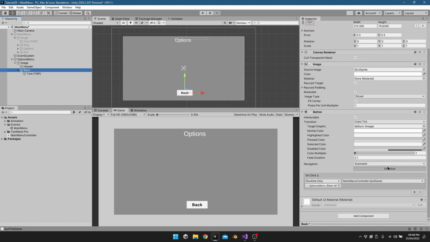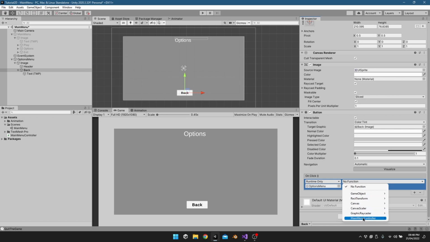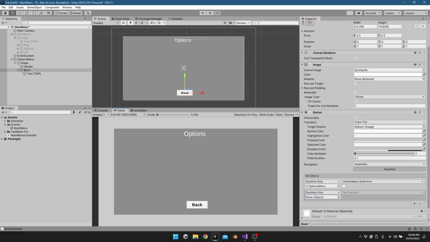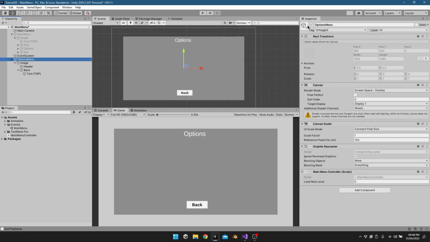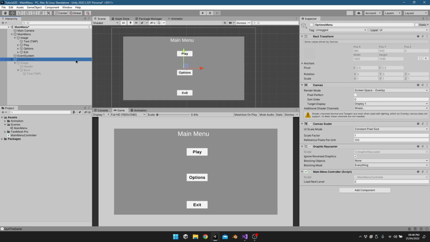We're not actually going to be needing to do any scripts for this. We're just going to add an on-click event on our back button, drag our options menu onto this, click GameObject, SetActive false, then drag in our main menu by creating another one, GameObject, SetActive true. Now we're going to do this the other way around. So options menu, we're going to hide that real quick, unhide this. I'm going to go ahead and do it the other way around now.